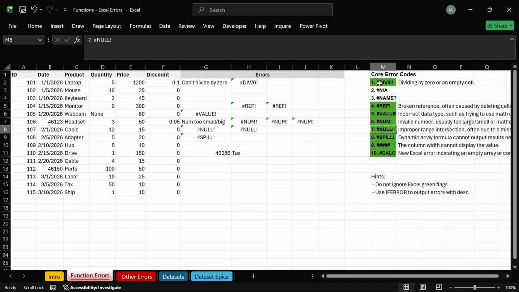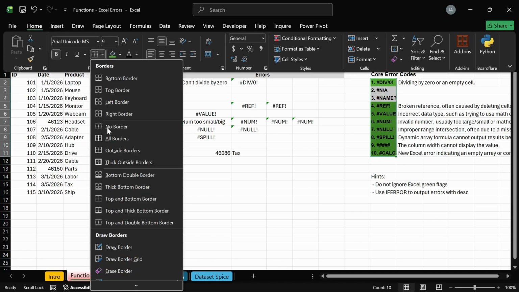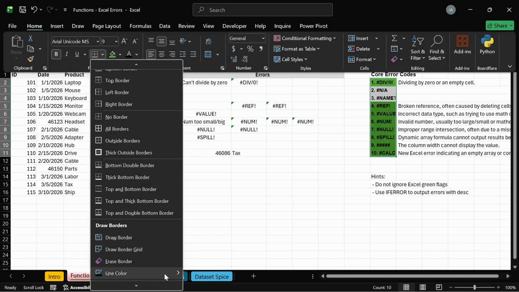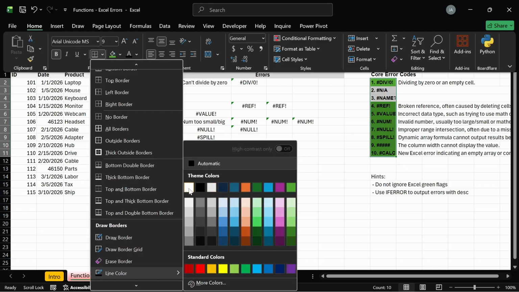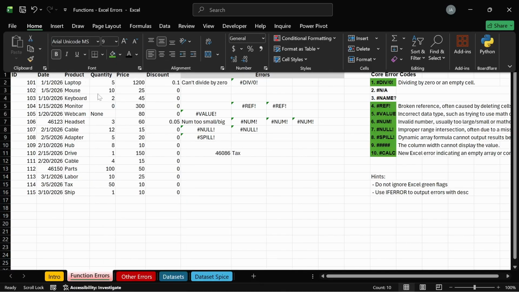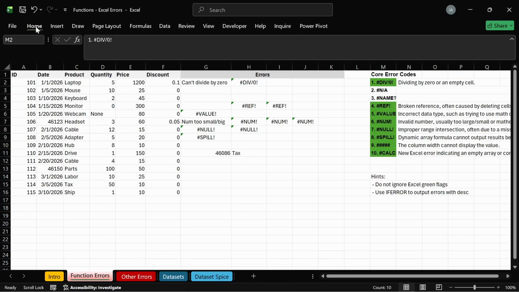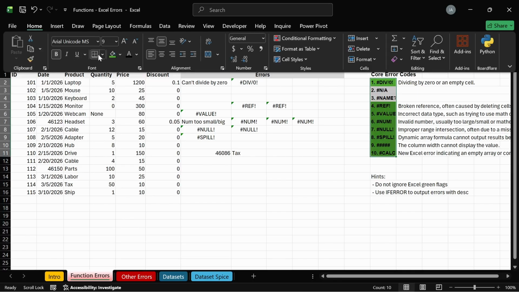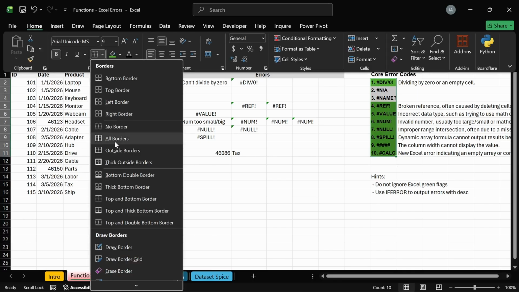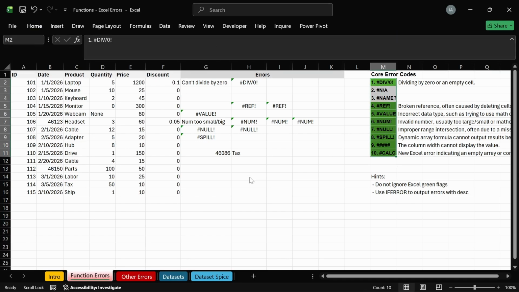Alright, so I think we'll just highlight all of this and give it a white border just to be able to separate them. White, right? Okay, so I highlight this again now. All borders, this is all borders, okay. So that can separate them that way.